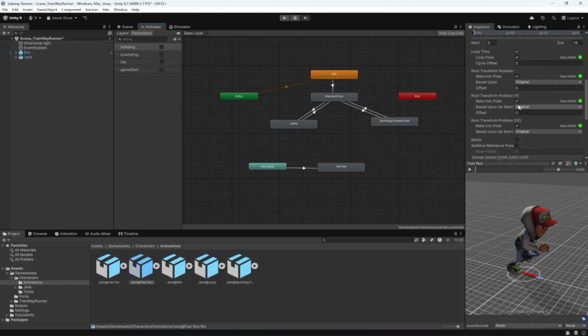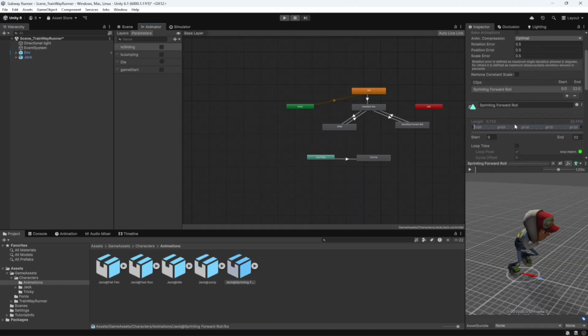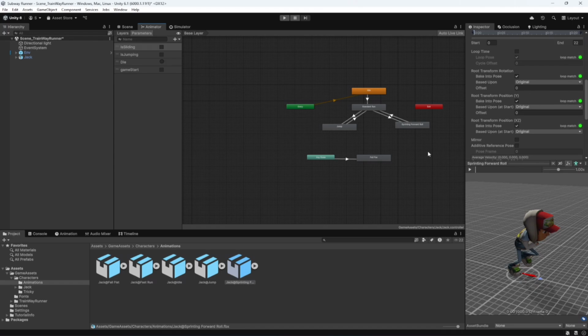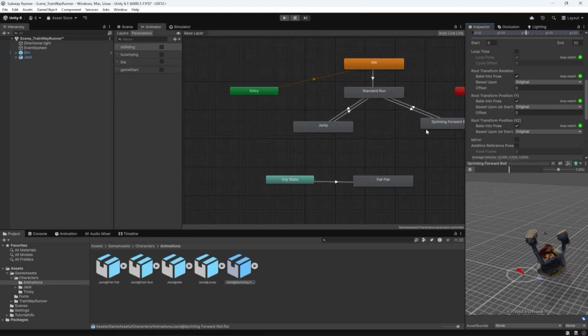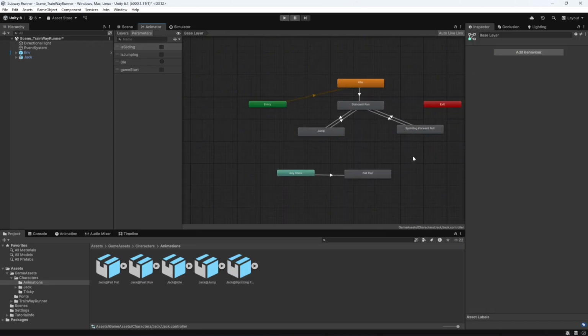These three ticks are right there, and the based upon is set to original in all three of these options. Just for the jump animation, and yes, for the roll and the jump animation, the loop time is not set. Okay, it is just loop pause. In order to set loop pause, you have to select loop time, then select loop pause, and then remove that, and then click apply. In this way you can set that up.